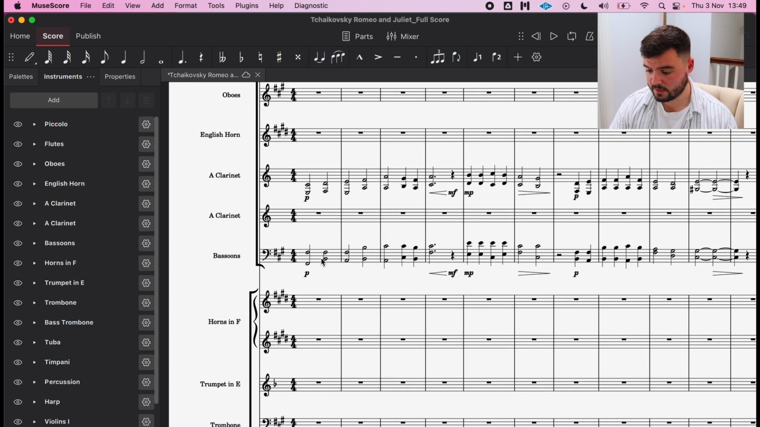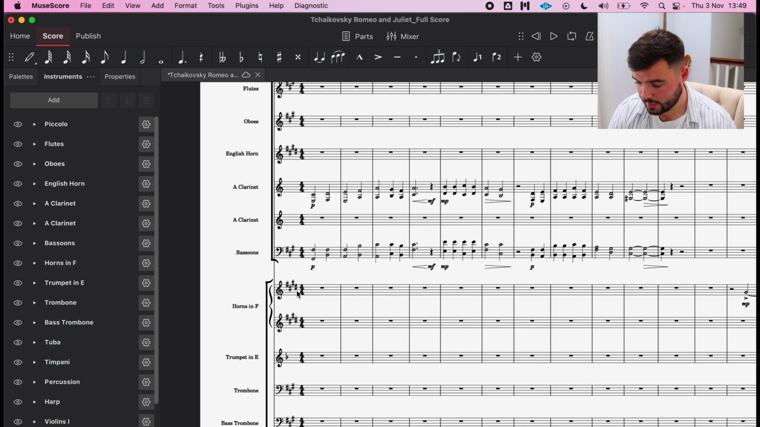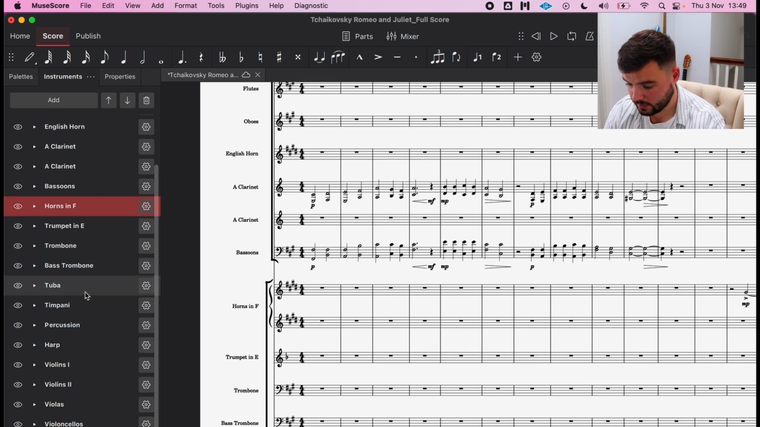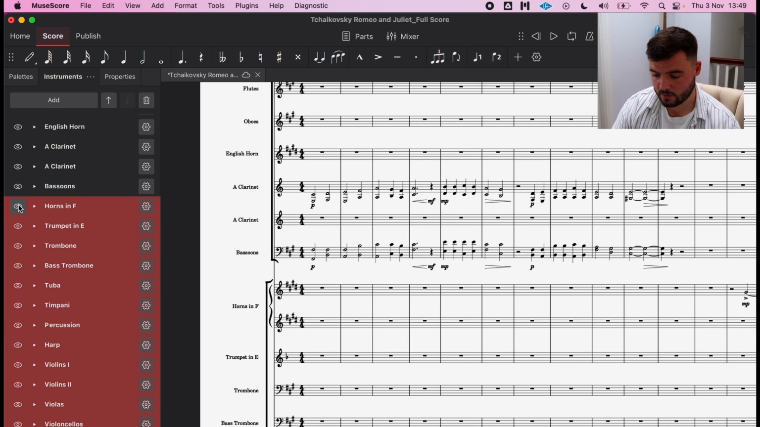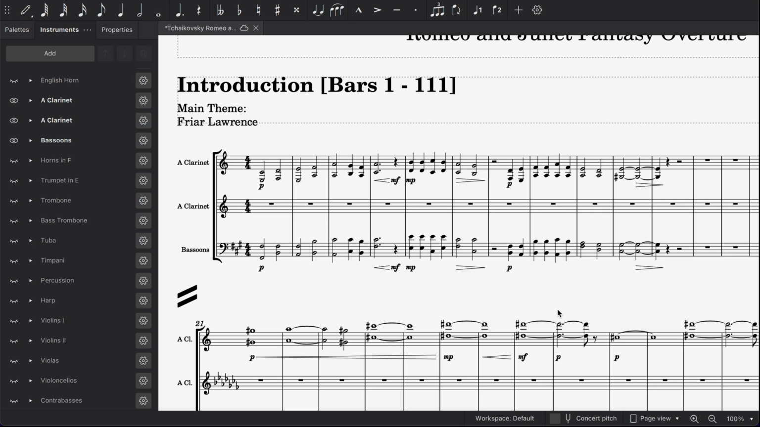In a classroom context, if I wanted to just focus in on the clarinet and the bassoons, because they have the opening theme and nothing else is playing, I can select everything that isn't the bassoons and clarinet. So I'll select from horns, hold down Shift and then press the I to close all of them down together. So now you can see it's just the clarinets and bassoons that are selected.